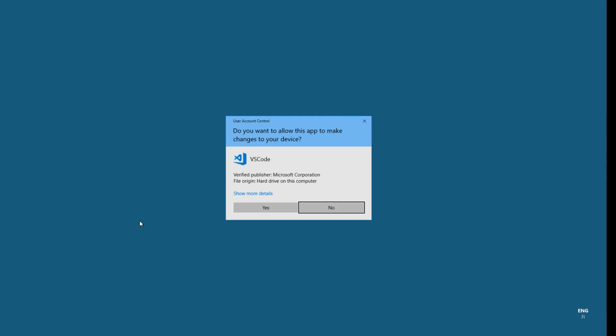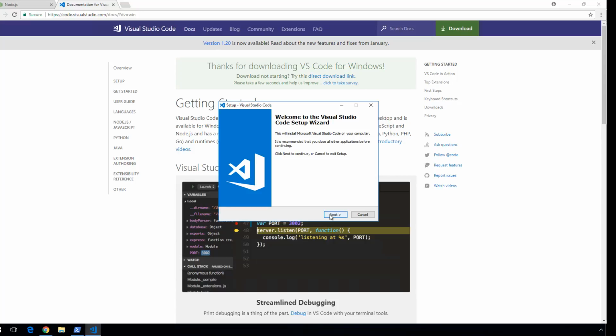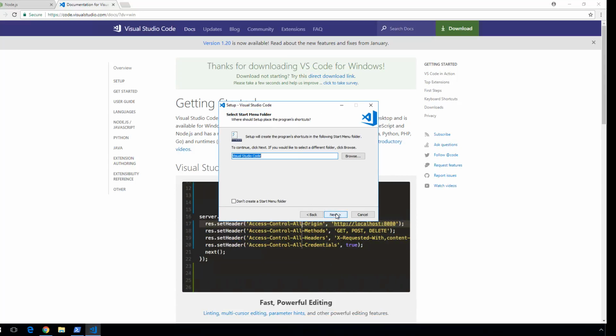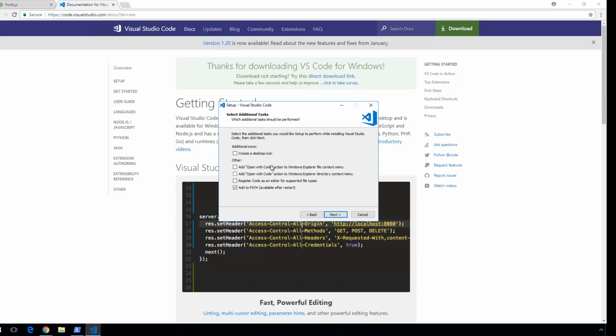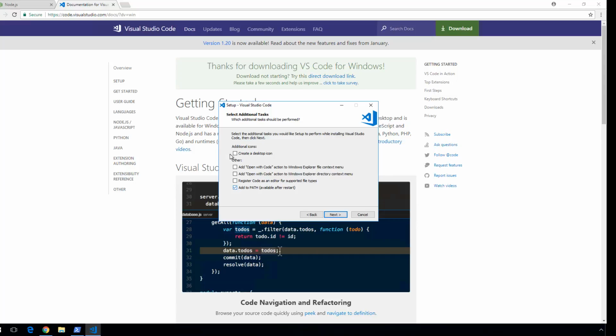We get the Visual Studio Code installer executing on this machine. This is a super easy setup as well, just clicking yes, yes, yes, next, next, next, and we are pretty much good to go. In my case, these options are kind of interesting, you can always select the options.